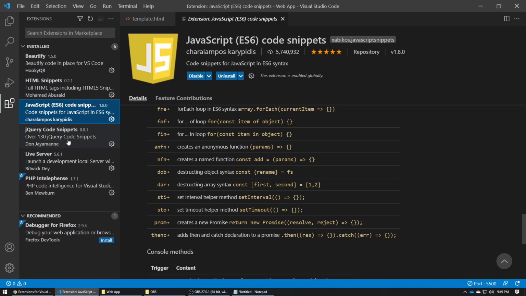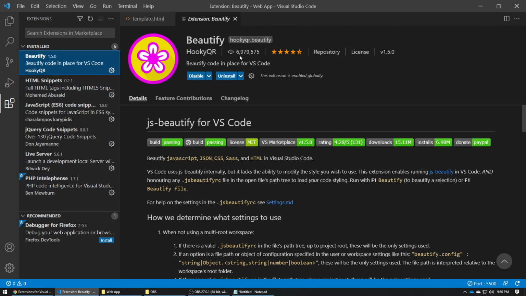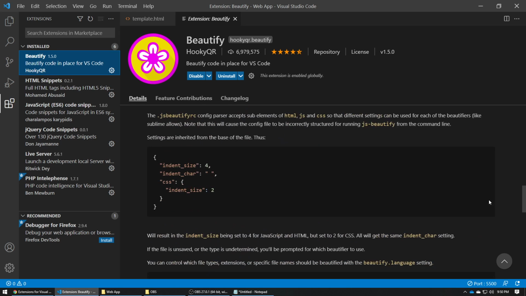And let's move on. We have, yep, there we go. The next one is PHP, which I just mentioned. And then Beautify, which is this one, almost 7 million times. I mean, think about it, 7 million times. You would install that and that will help you make your code beautiful, right?